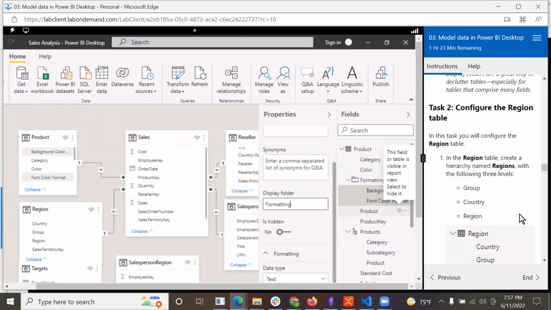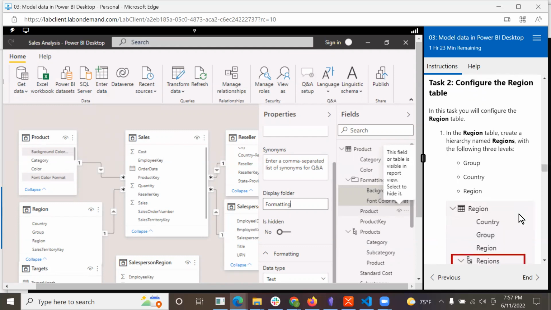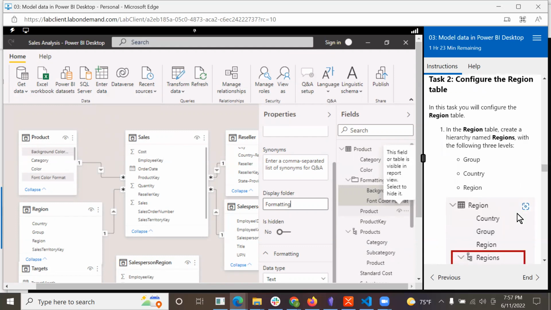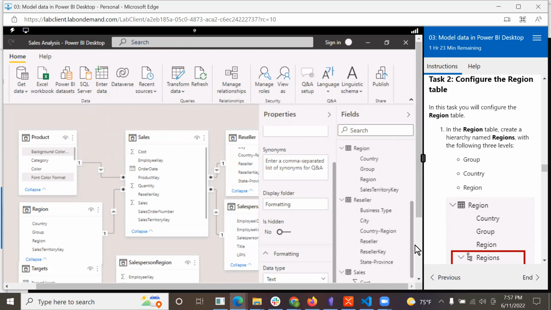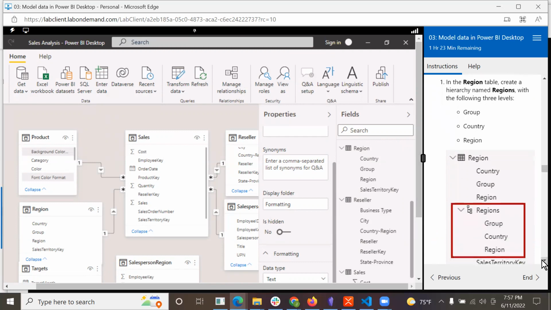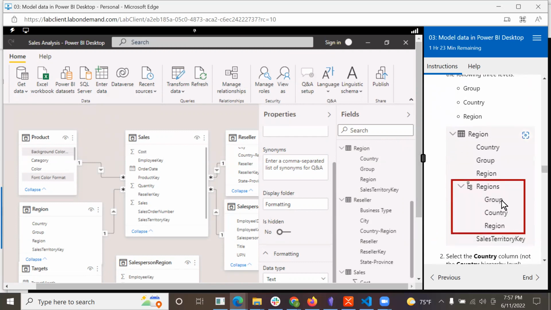Now we're on to task 2, configure the region table. In this task, you will configure the region table. In the region table, create a hierarchy named regions. Region, expand, columns, create a hierarchy named regions, which has 3 levels: group, country, and region.